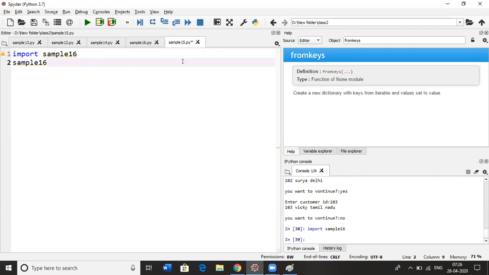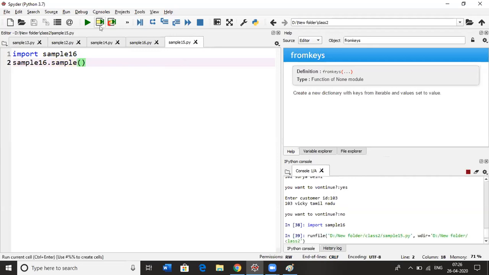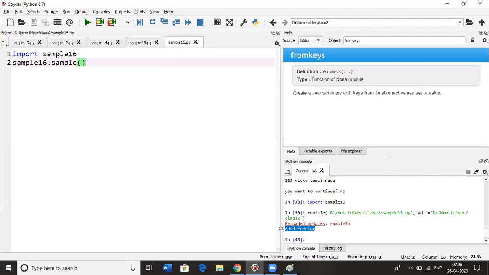After importing that, you can access this function using the module name, then put a dot here, and it will show you what functions are available in that module. So I'm just using this function. If I run this, it will print good morning. So it is printing good morning. You can see here reloaded modules. Whenever you run this program, it will reload the module that you imported.